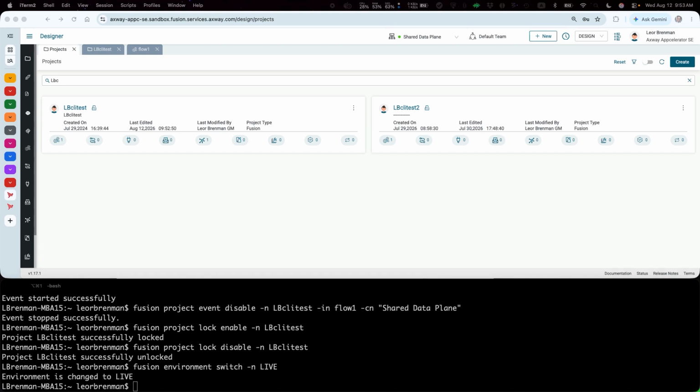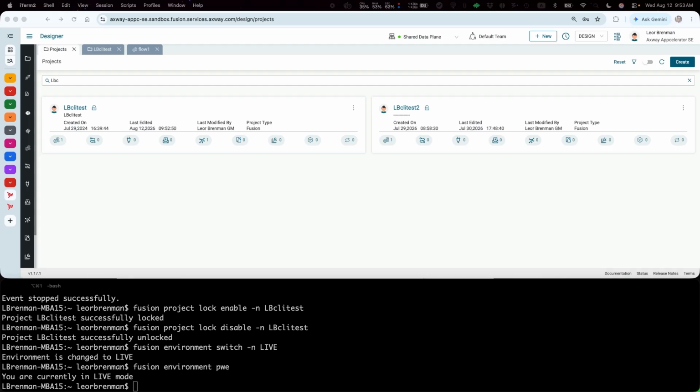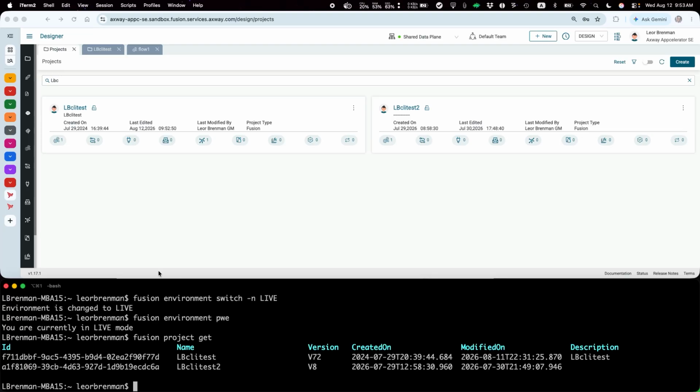And I can also confirm what environment I'm in. So I'm in live. And now when I do a get project, to get all my projects, I'm not going to paginate, because if you recall, I only have the 2 projects in live. And there you go, those 2. All right.